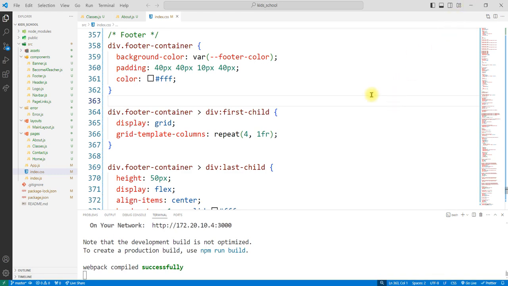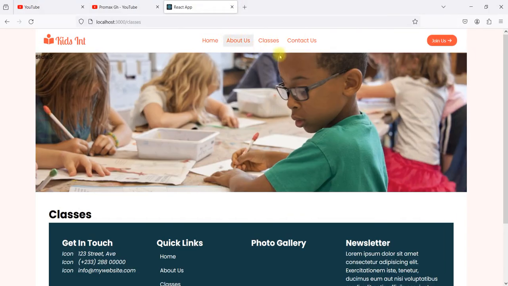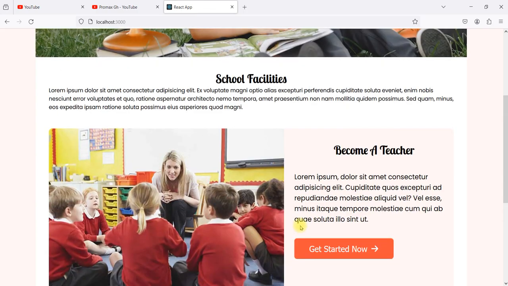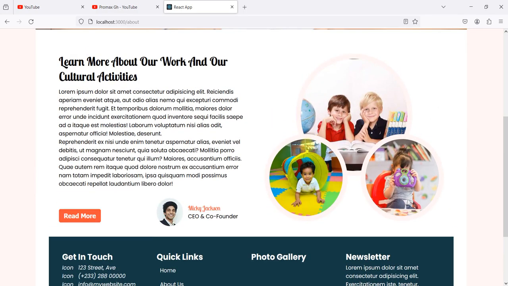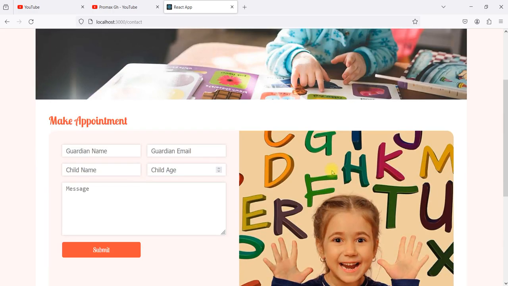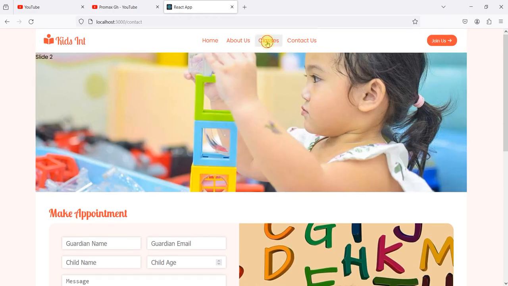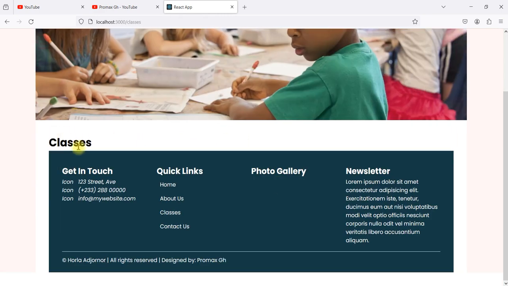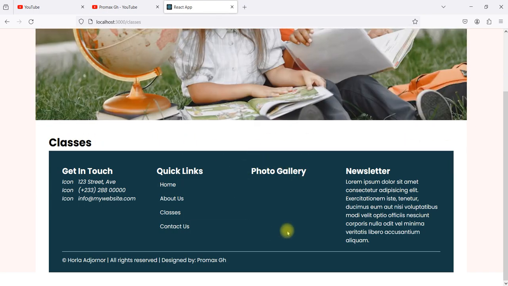Okay, so far what we have is this, and then the page we have is this one. So we have worked on the home, we have also worked on the about, and then contact. Okay, so we are coming to work on the classes section. So we need to also assign some pages here, and then likewise we need to also set a photo gallery here as well.